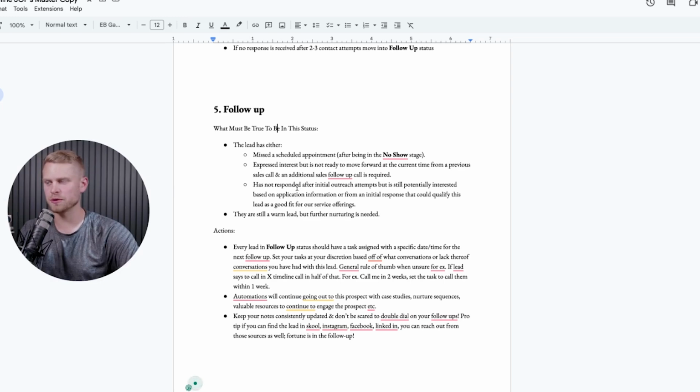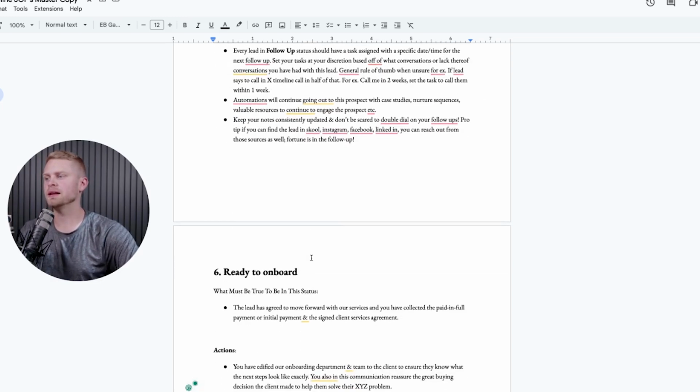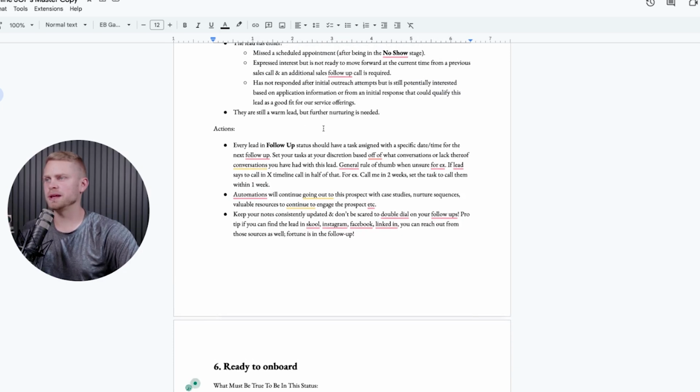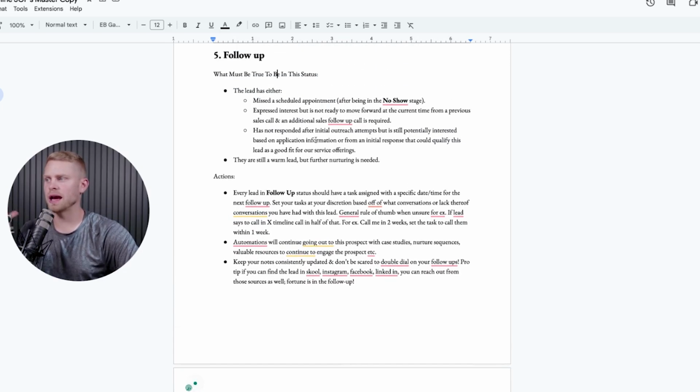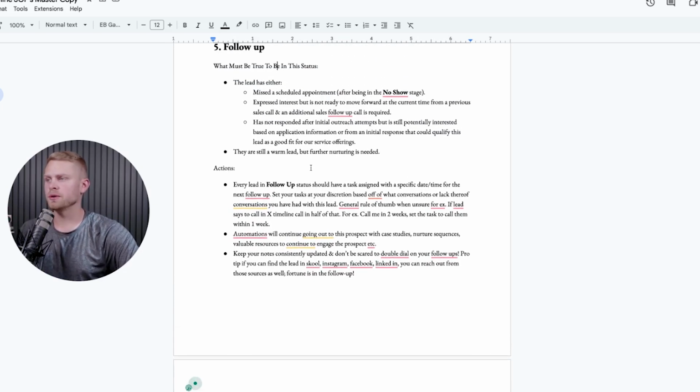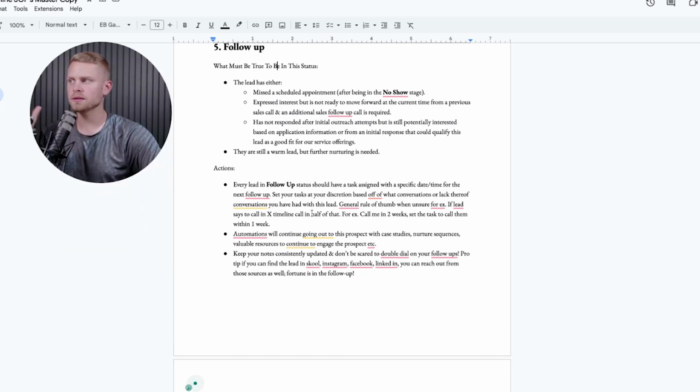What must be true for it to be in this stage? What actions must be taken in this stage? And then really the SOPs of what do they need to do, and how would it move to the next stage from here? So again, you could read this on your own. Not going to bore you with reading every single thing, but this should just give you an idea of what this looks like from each stage that they're going through.